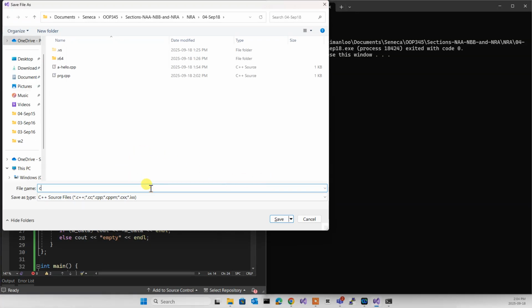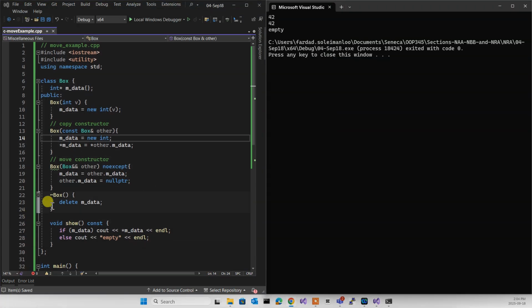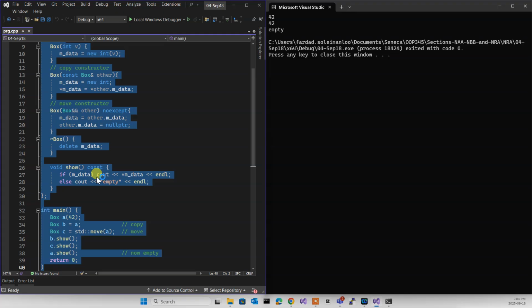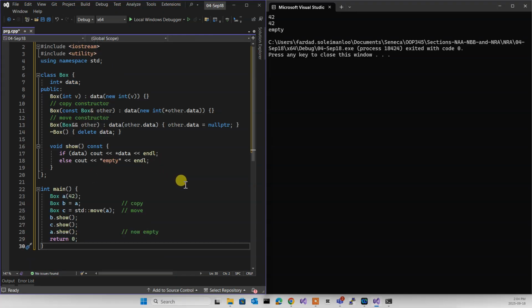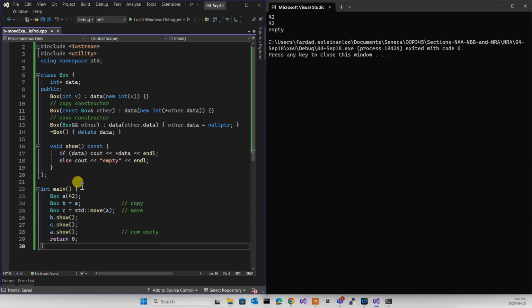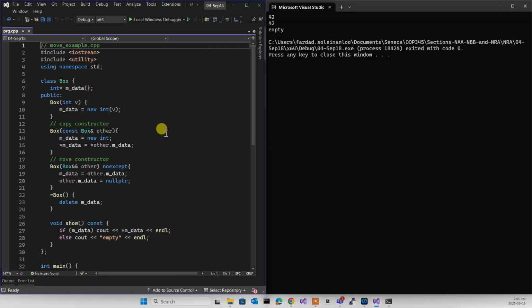Okay, so I'm going to go Alt-F-A. So this is going to be C move example .cpp. Okay, and I'm going to bring the other one. Control A, Control V. It is the exact same thing. And I'm going to call it B dash move example pro.cpp. Okay? So you know exactly the difference. They are exactly the same, but written in a different way.